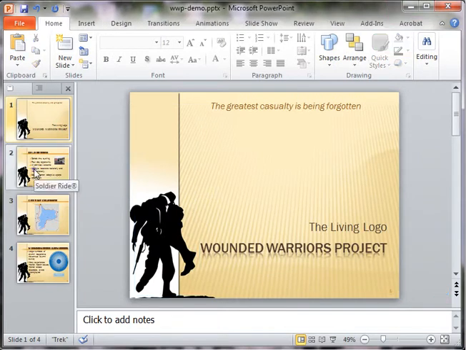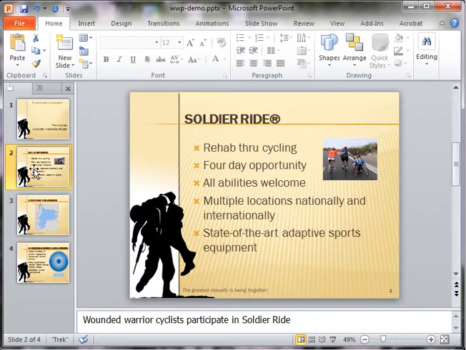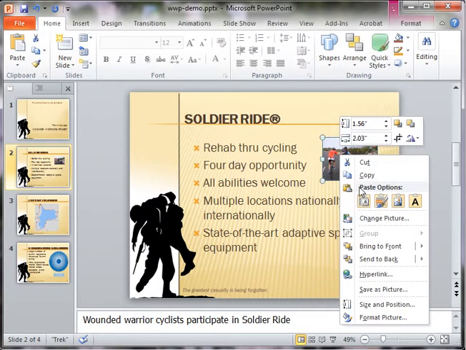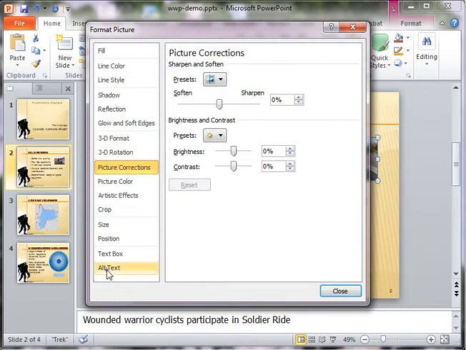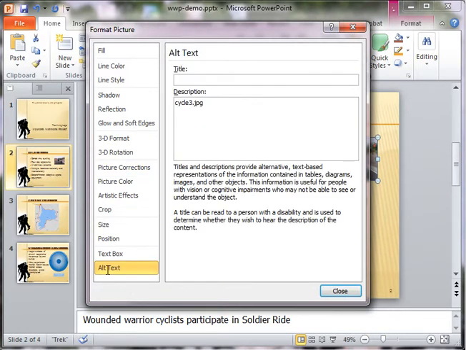On the second slide, we have a single image. We can quickly check to see if we have alt text on the image by activating the context menu, selecting Format Picture, and then Alt Text. Notice that it has a file name for the alt text, cycle3.jpg. I'm going to change that because remember, alt text should be meaningful and concise, and a file name does not really fit the bill. So let's add Wounded Warrior Cyclists Participate in Soldier Ride. Once we've done that, choose Close to complete the task.